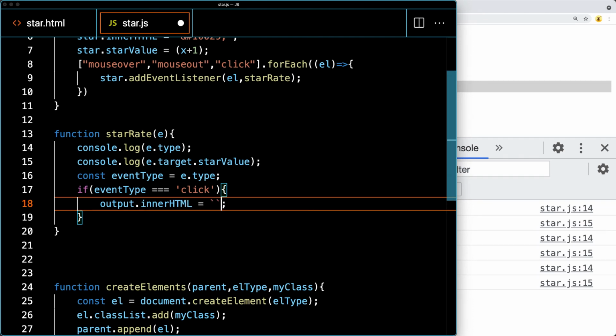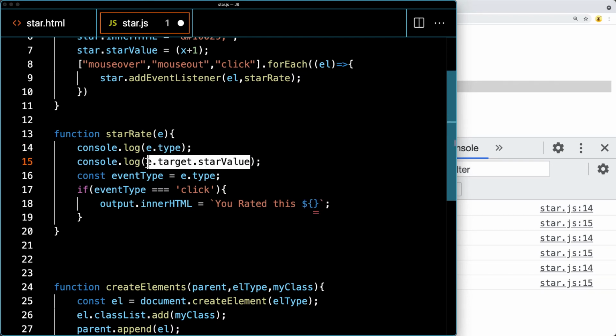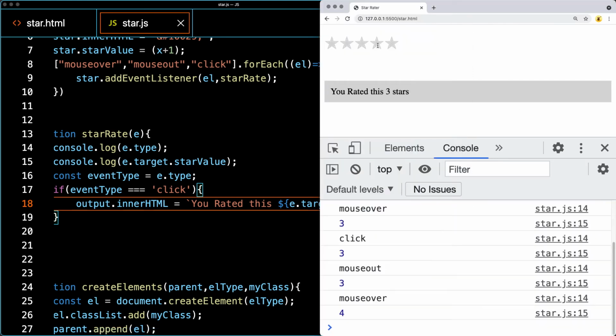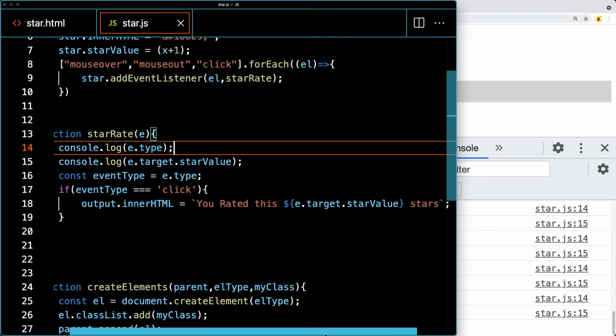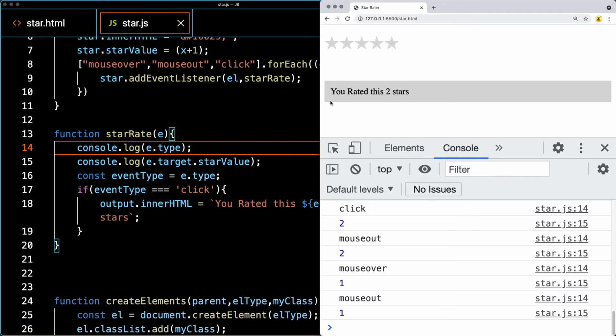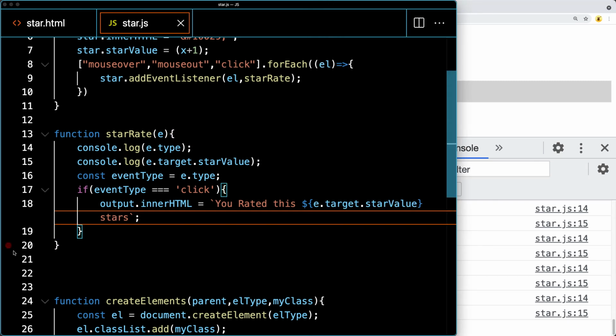I'm using the backticks, so the template literals. So you rated this, and then whatever the star value is that we're rating it, and that's going to be this value here. So you rated this whatever star value. So you rated 3 stars, you rated 4 stars, you rated 5 stars. And of course we can apply styling as needed as well. So let's wrap that.